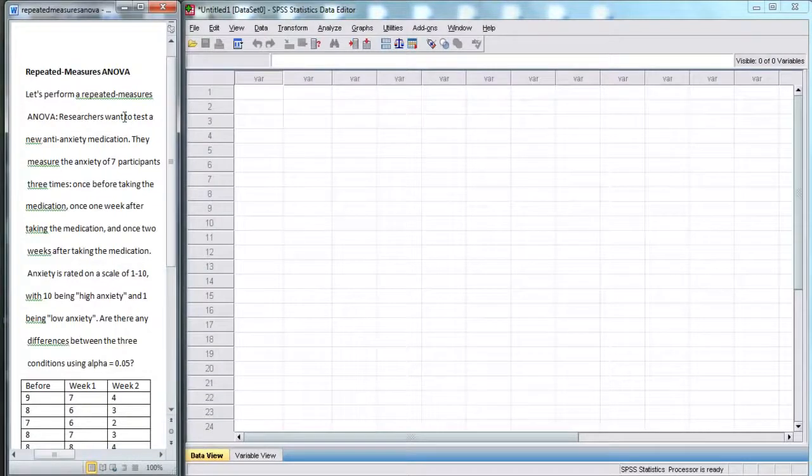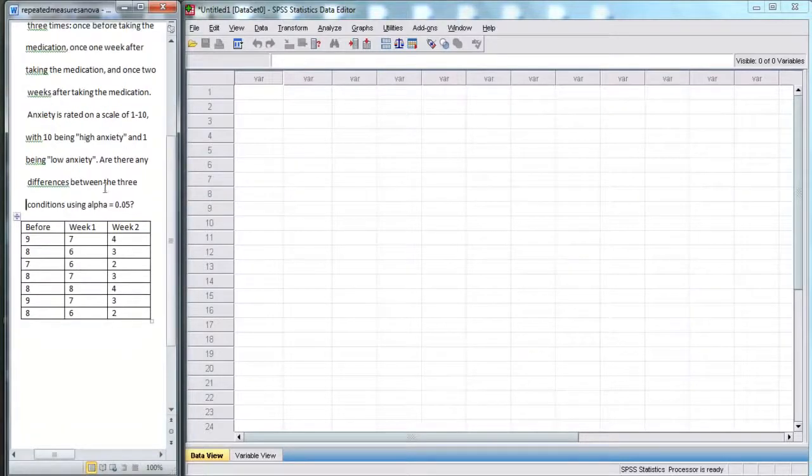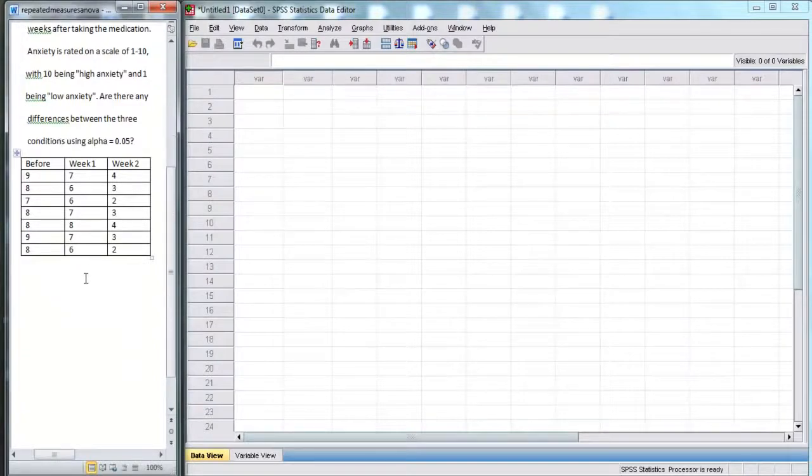Researchers want to test a new anti-anxiety medication. They measure the anxiety of 7 participants 3 times: once before taking the medication, once 1 week after taking the medication, and once 2 weeks after taking the medication. Anxiety is rated on a scale of 1 to 10, with 10 being high and 1 being low. Are there any differences between the 3 conditions using alpha 0.05?